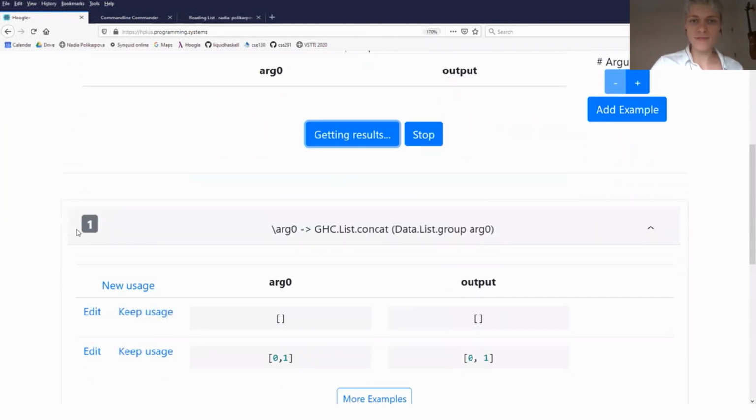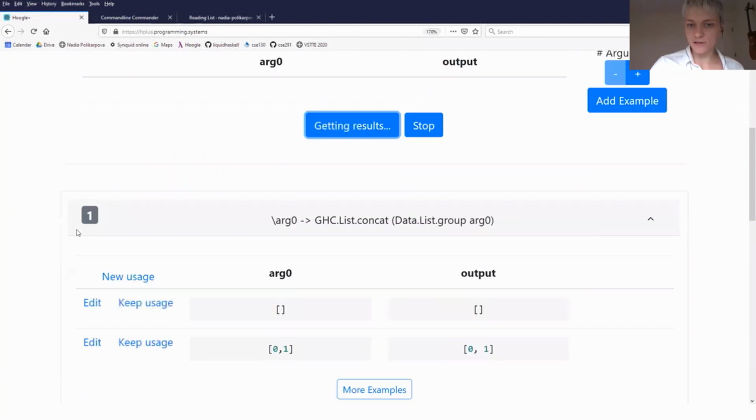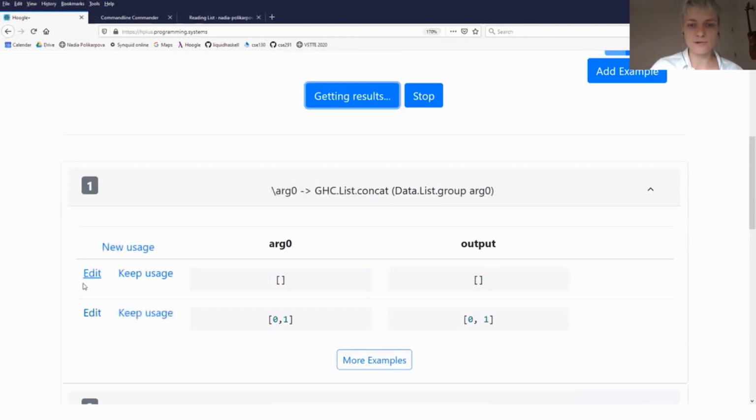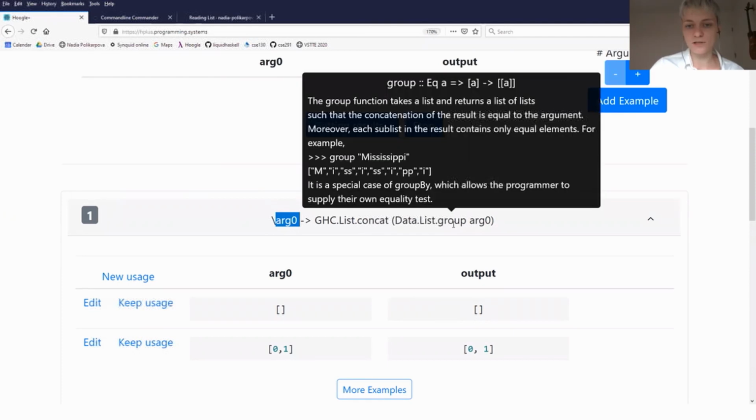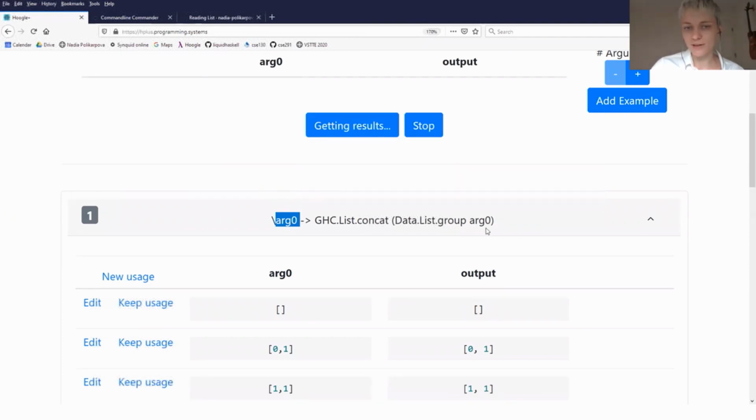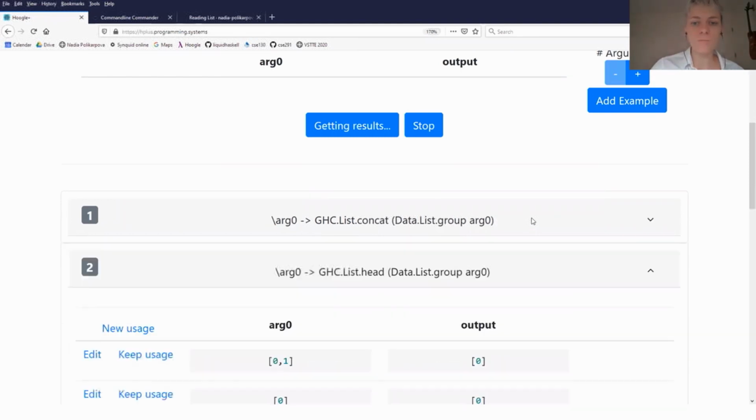So, Google Plus now starts returning some results to us. So let's look at these results, right? For example, this very first one says, well, you take your argument, call group on that argument, and then call concat on that. Now, perhaps I'm not very familiar with what these functions even do. I don't know what this result even means.